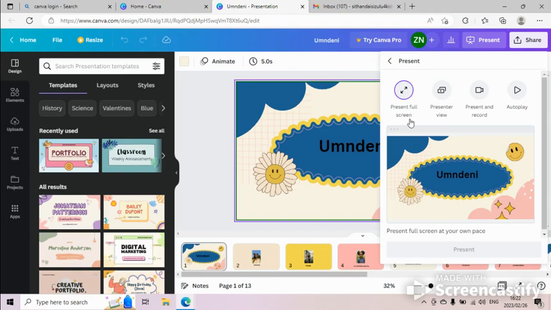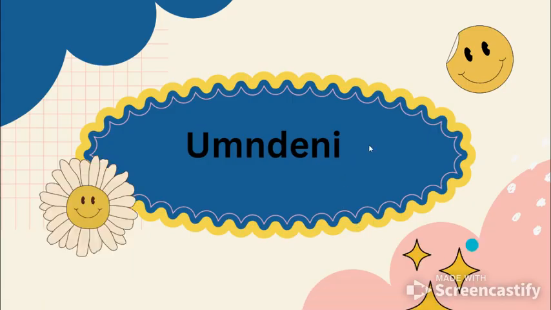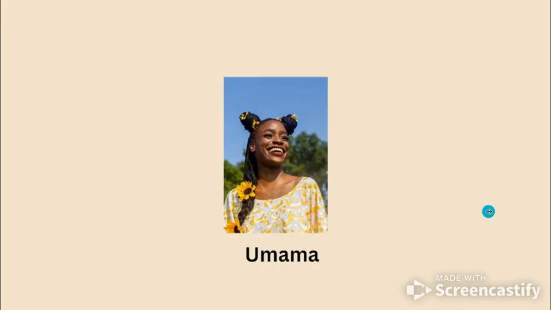sizokhuluma ngomndeni bese futhi senza imisho ngomndeni. We are going to talk about family, umndeni, and we are going to make simple sentences using the family members that we will look at.